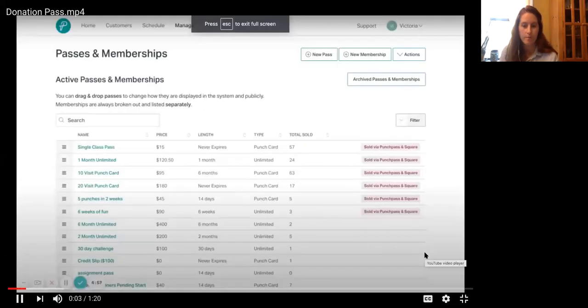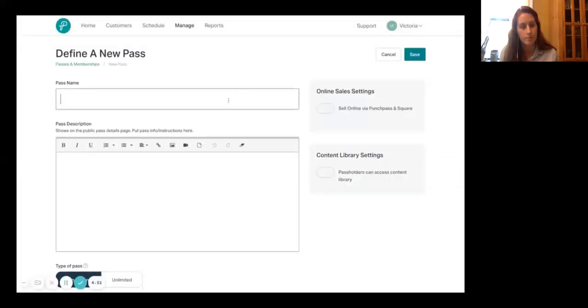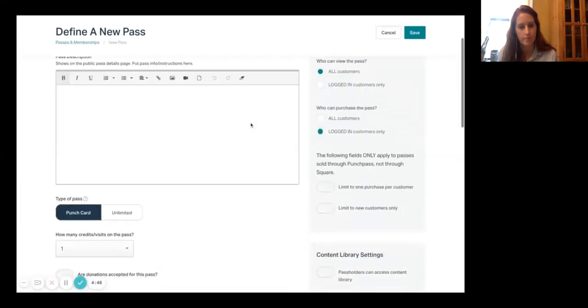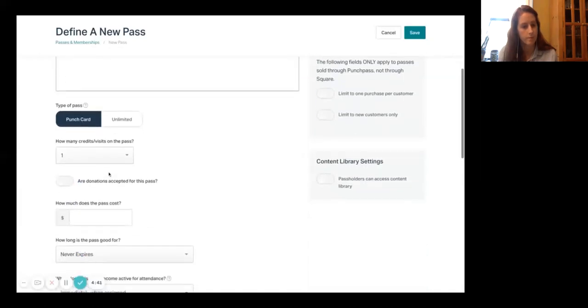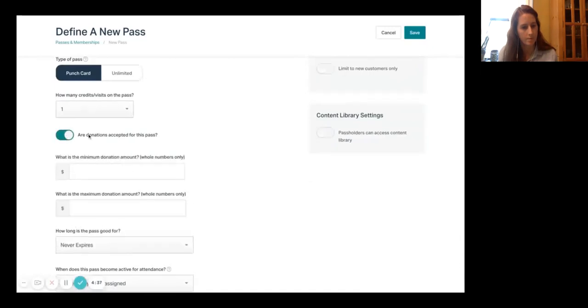If you want to set up a pass by donation, you can head into Manage Passes and click on New Pass. From here, we'll set up our donation pass and we'll set it to sell online. And you can set your own restrictions for that. Then we'll set it up as a punch card. Again, you can do any type of pass here, but we'll go ahead and I'll say that donations are accepted for this pass. We'll toggle that on.